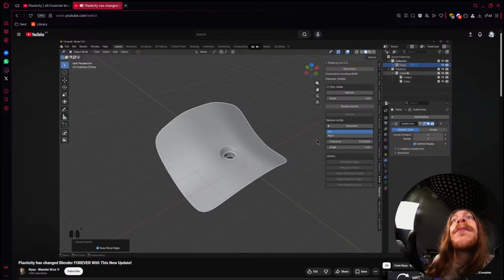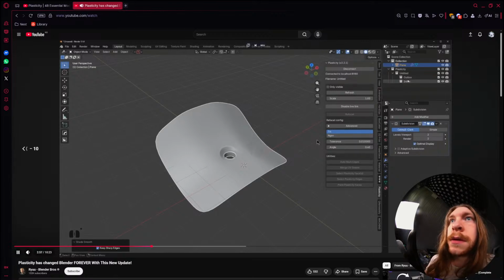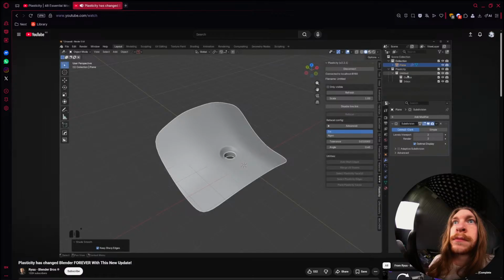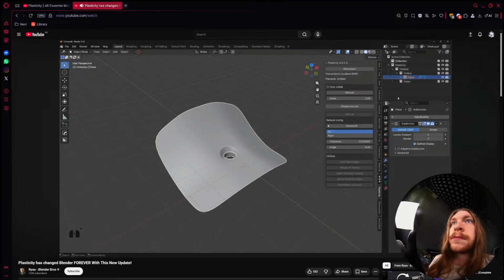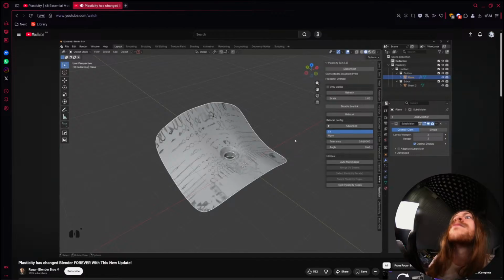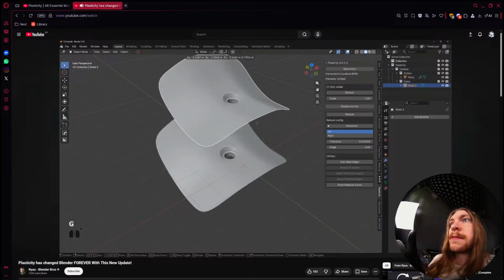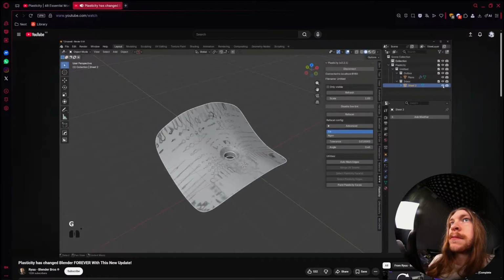Now, outbox is for sending to Plasticity, inbox is when stuff from Plasticity comes in here, right, to Blender. So we're going to drag this to outbox, and we're going to refresh it one more time, and it's going to send it to Plasticity, and for some reason, it sends a mesh back, which is this one. I'm not sure why it's doing this, but there you go.